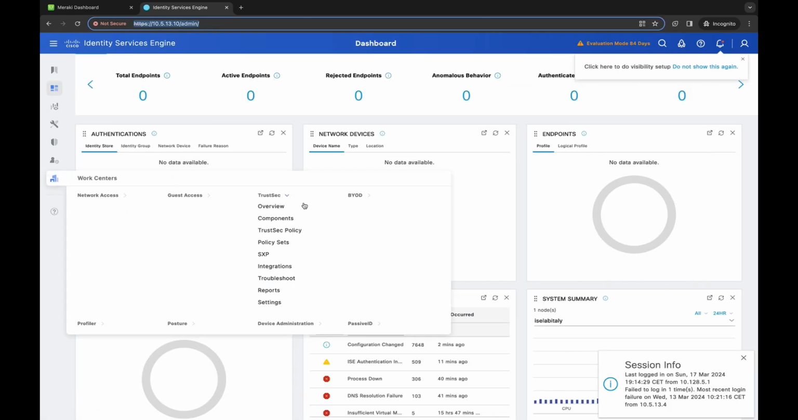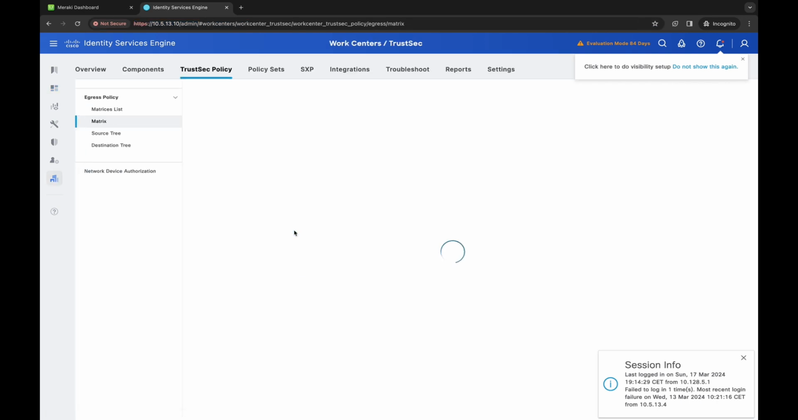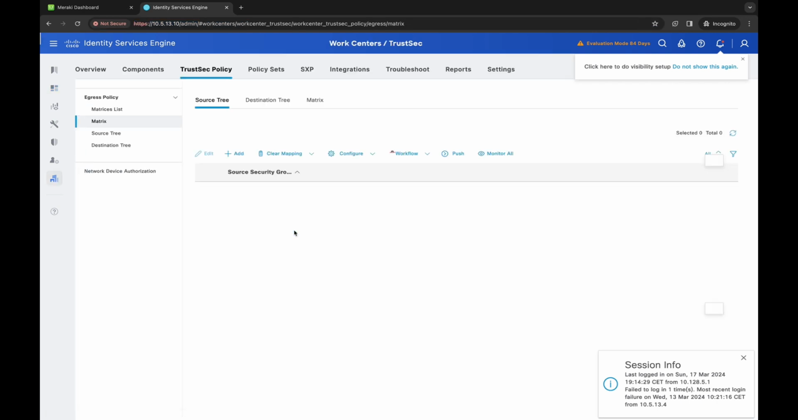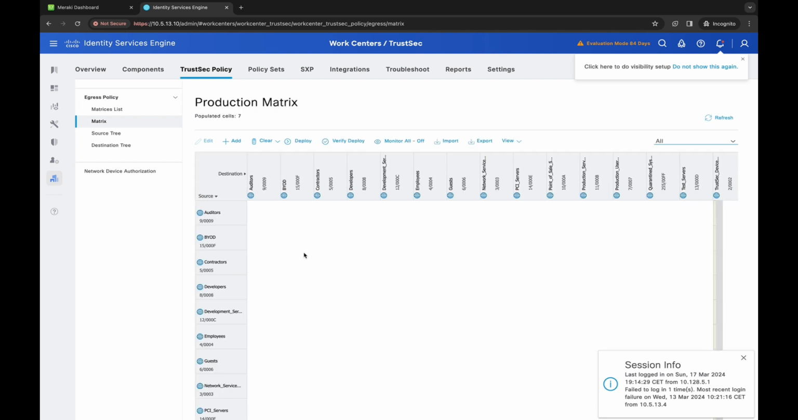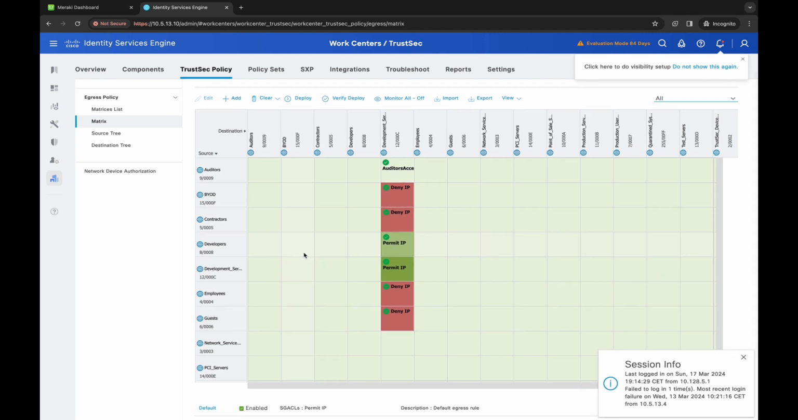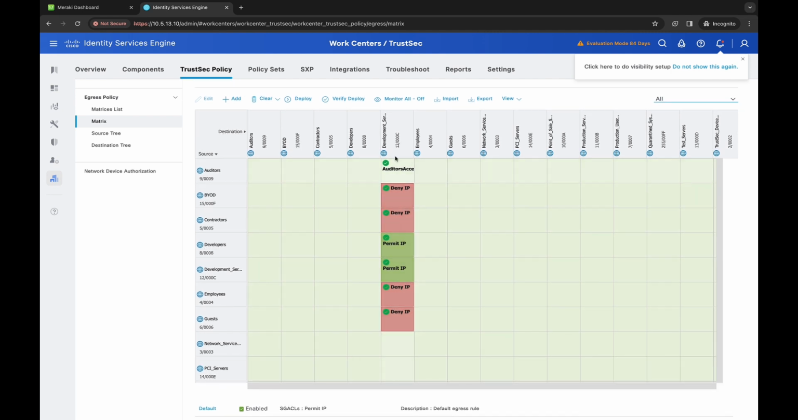We will define some groups and some policies to use in our Meraki network. The egress policy matrix defines how the different groups in our policy domain can communicate with each other. In this example, we have already defined some groups and some policies, and let's look at some of them. The development team can access the development servers because we have set a permit IP policy that allows all the IP traffic to pass between these two groups.